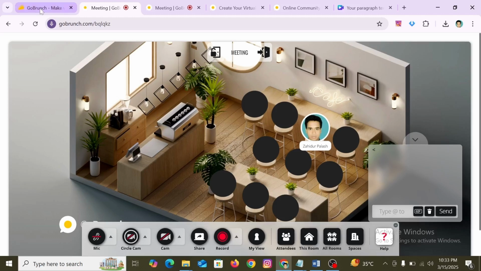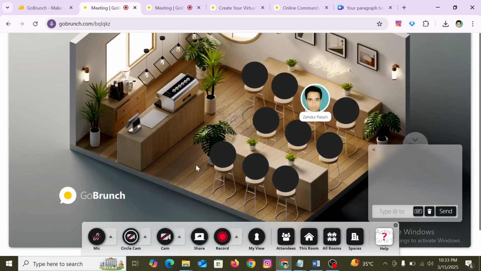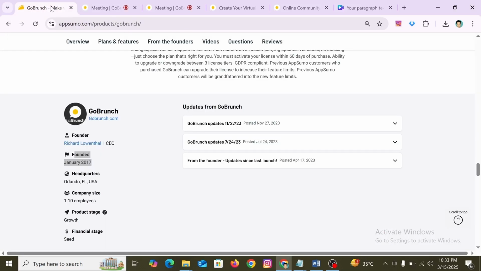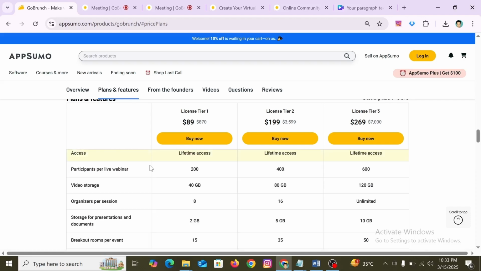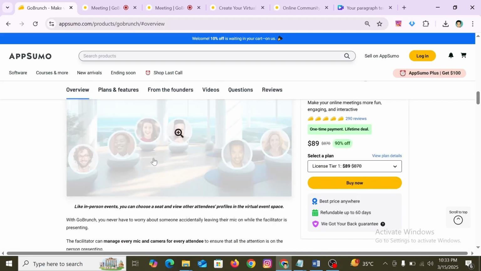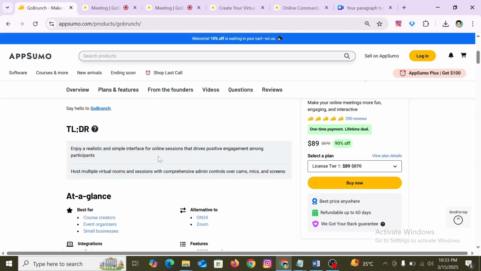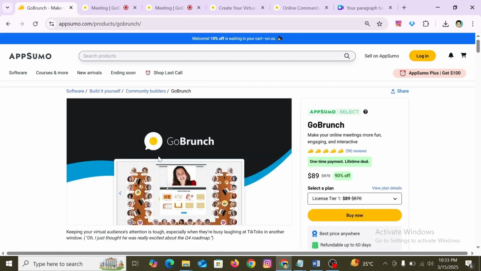Cons: interface might take some getting used to. Limited third-party integrations. Overall, GoBrunch is a fantastic option for anyone looking to host engaging and interactive virtual events. Whether you're an educator, event host, or business professional, it provides a refreshing way to connect with your audience.